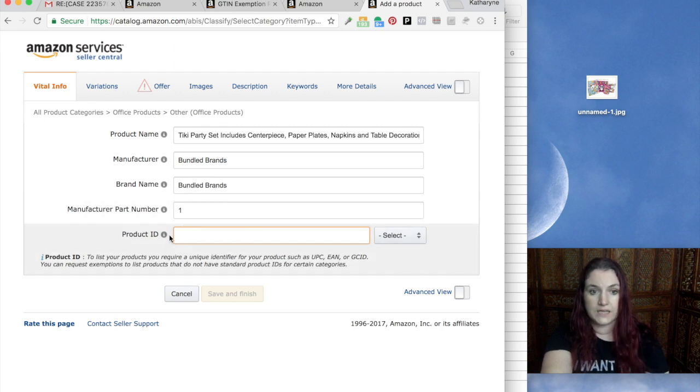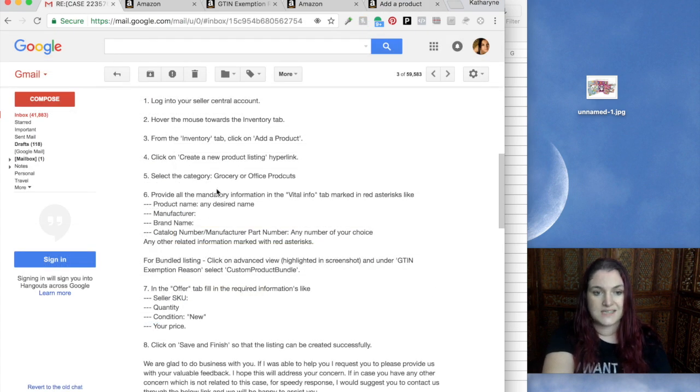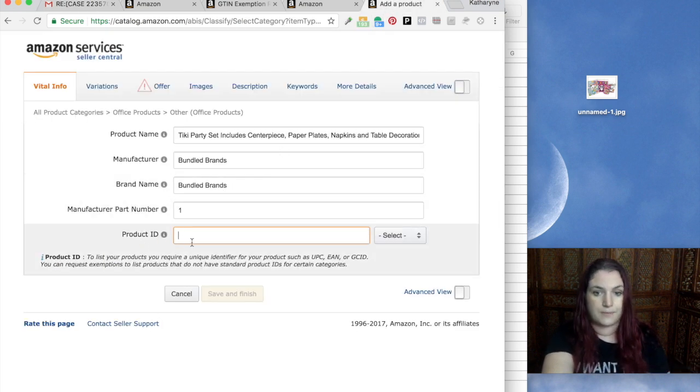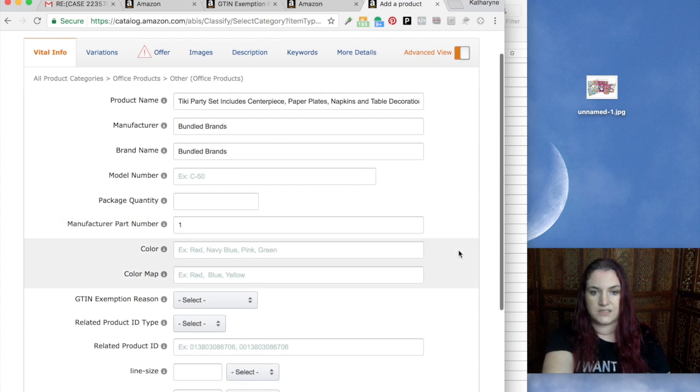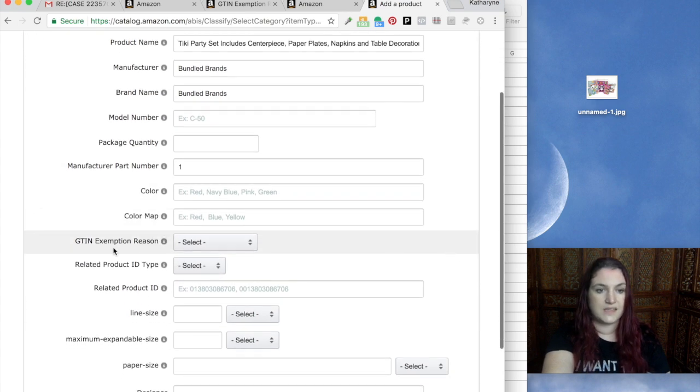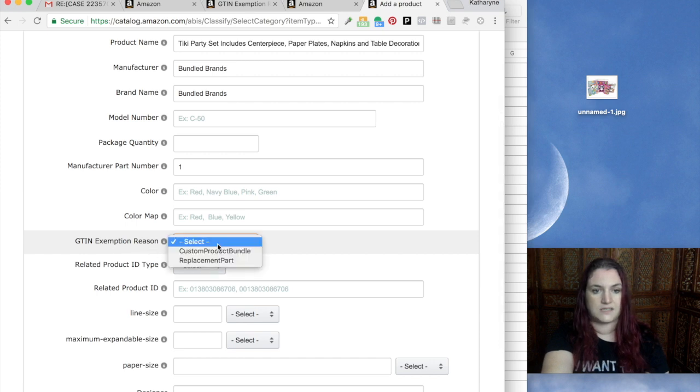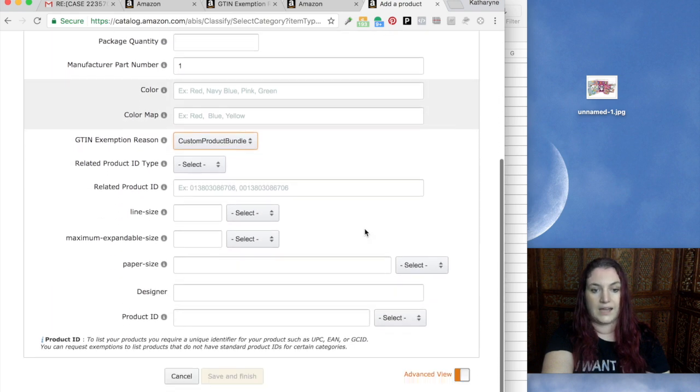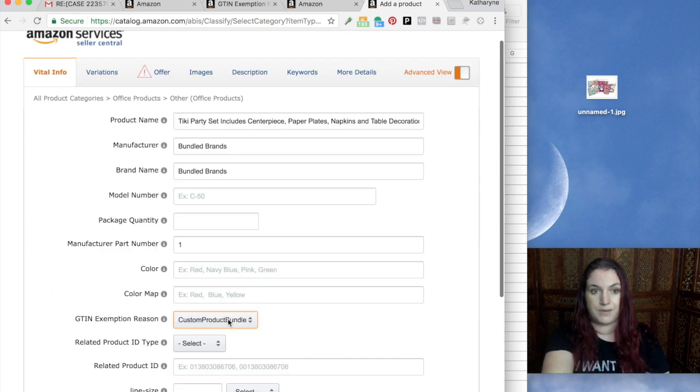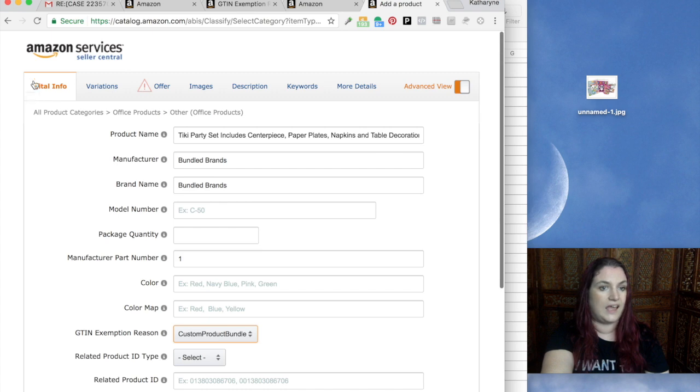So normally this would have a red asterisk and Amazon would force you to fill this in. Because we have now had this email from Amazon, it means that I don't have to fill in that product ID anymore. So I leave that blank and I go to advanced view and it offers me this GTIN exemption reason. So in here, I'm just going to say custom product bundle and leave product ID blank. And you'll now see that the exclamation mark is gone from vital info.